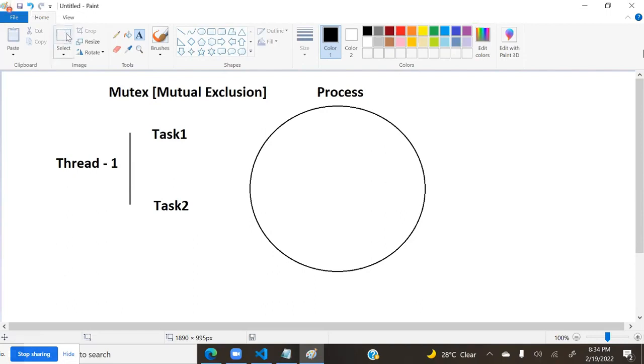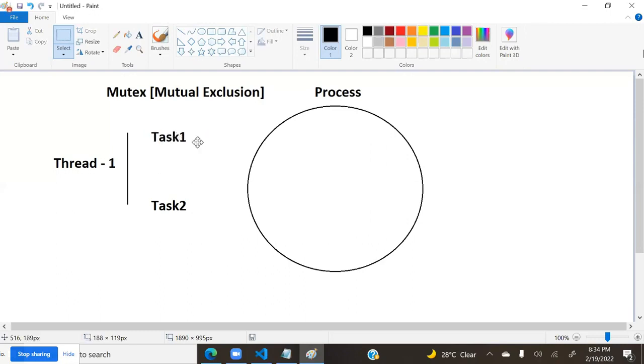So the first task will go into the process and it is working inside the process. Obviously it cannot come out of the process. It is stuck in the process. Now you send the second task, which is related to the same thread, into this process, then the second task will send task one outside. That means out of these two, only one will be working. We call this mechanism mutex.